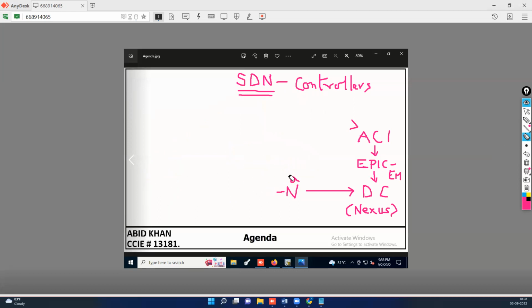So Viptela is the first creator of software-defined networking on WAN, and Cisco had to acquire it. Now we are talking about SD-WAN.